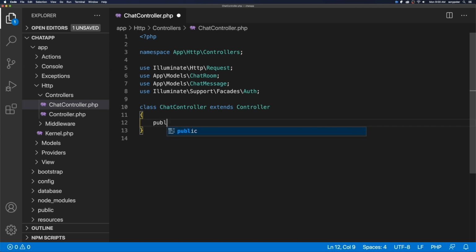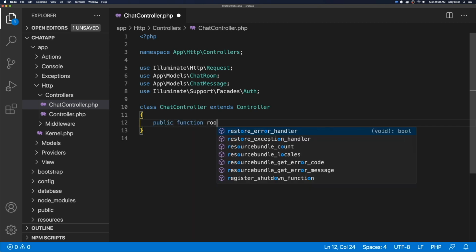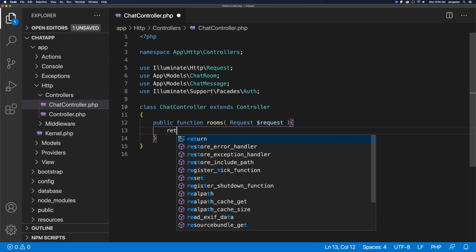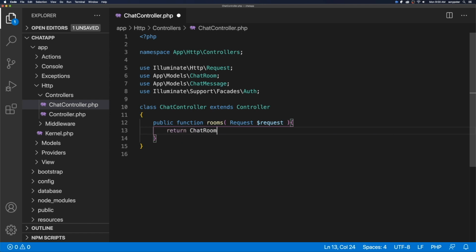So let's do public function rooms. We'll pass it the request. And for our public function rooms, let's just do return ChatRoom::all. And that should be it. We just want to return all the rooms. If we really wanted to get crazy, we could paginate all the returns, but then this video would end up being much, much longer. So for right now, I'm just going to return all.